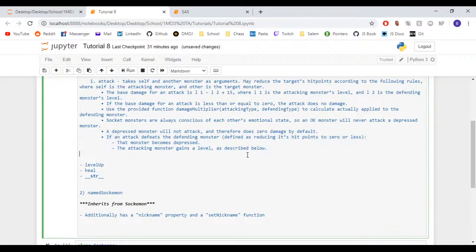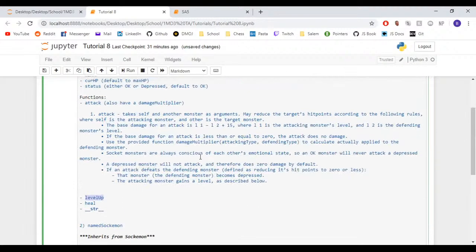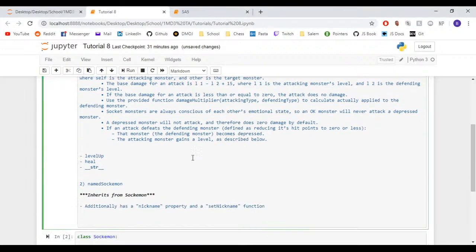And the last rule here is if an attack defeats the defending monster, so brings its health down to at least 0, then that monster, I'll clarify here, the defending monster, not the attacking monster, becomes depressed, and the attacking monster will gain a level according to this level up function. So that's a lot to take in, but it won't be too bad. We can go ahead and do that.